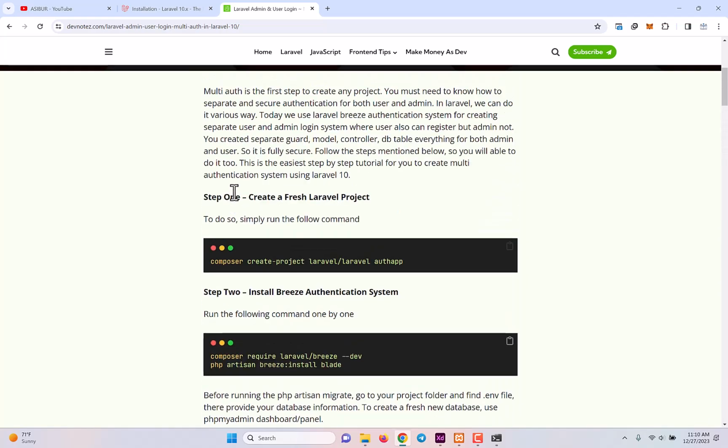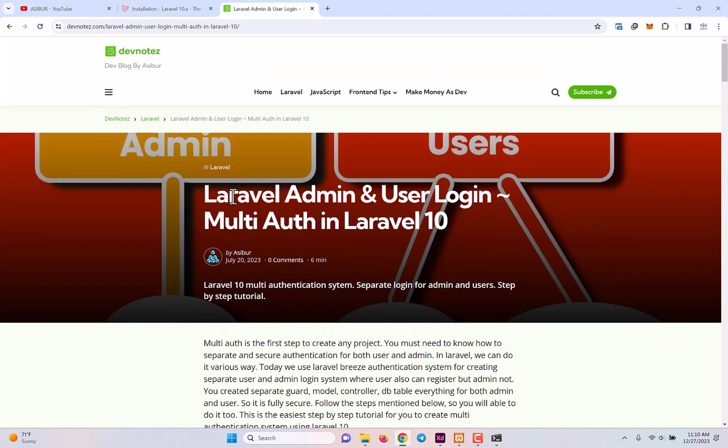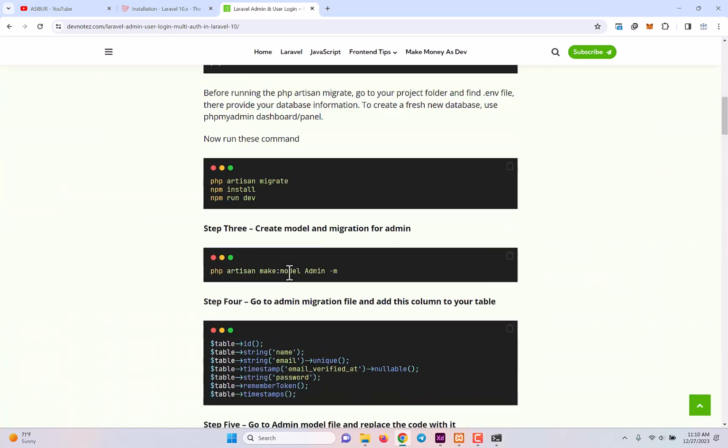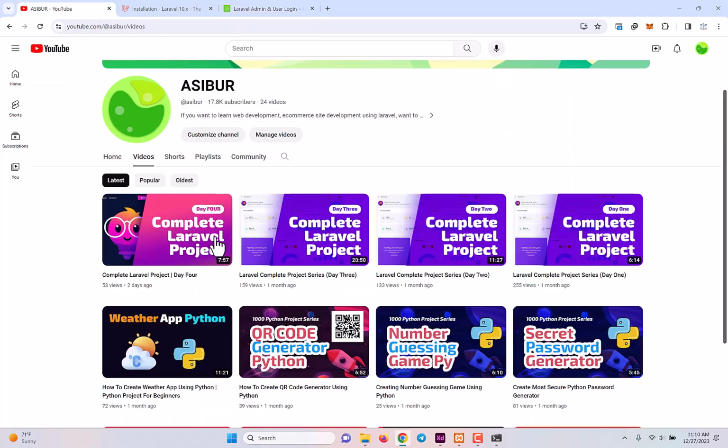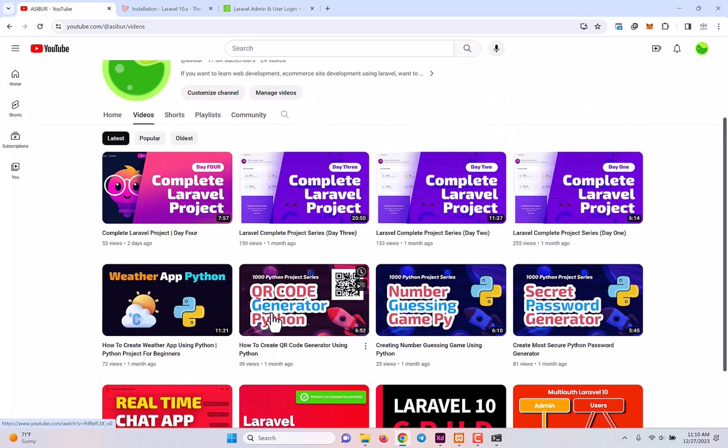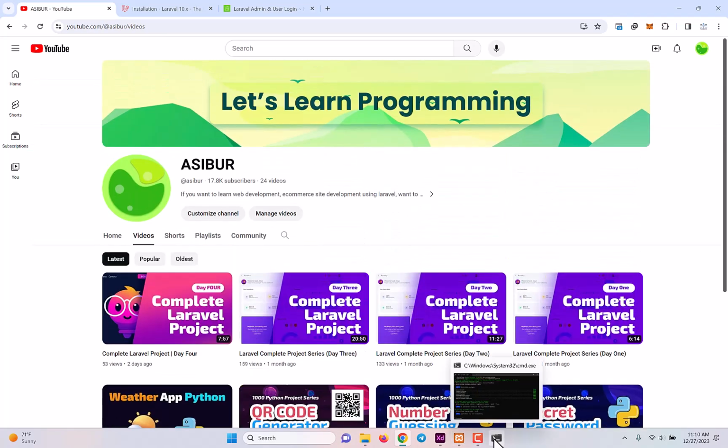So today our main target is to create the full authentication system for admin and user, so it will take a little bit of time, and we will follow this blog post, and you will follow me to see how to do that. Or you can just watch this individual video to do the full stuff. Whatever you prefer, you just do that.